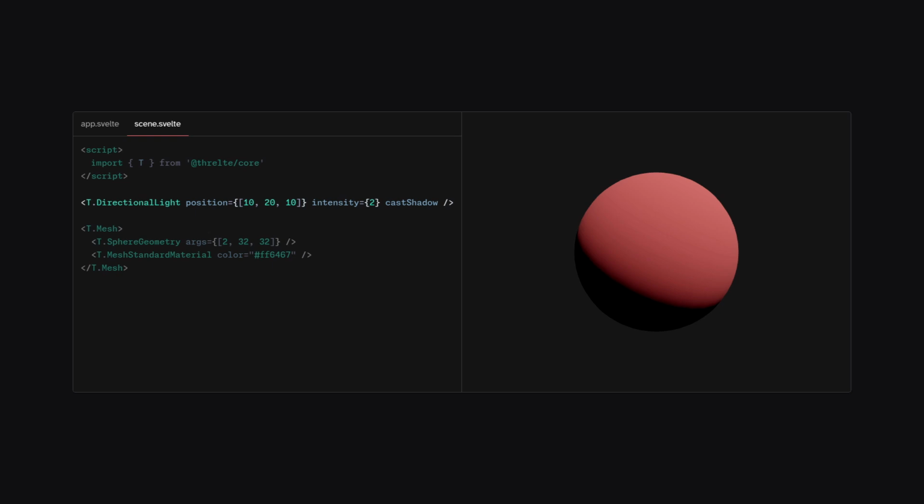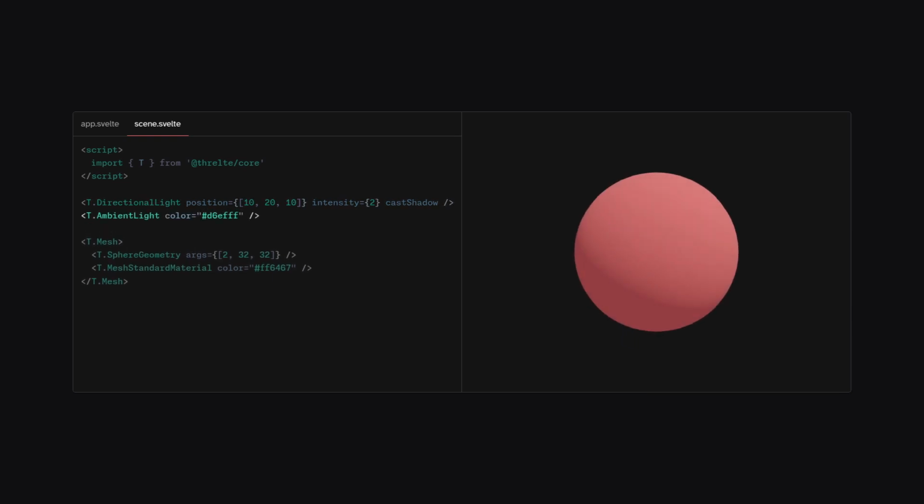And as you can see, this looks a bit rough, but we can actually do a simple trick, and that is add an ambient light. And this basically lights everything evenly in your scene. It's basically like cheap global illumination.